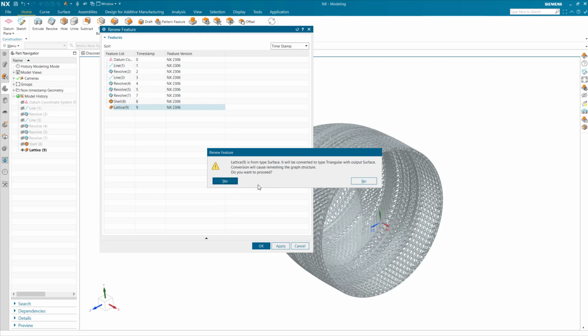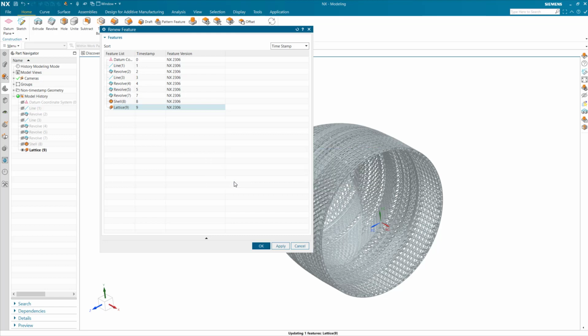Right there, you can see it tells me the renew feature. Lattice 9 was a type surface. It's been converted to triangular now with an output surface. As it says here, conversion will cause remeshing of the graph structure. I'm going to say yes on this.